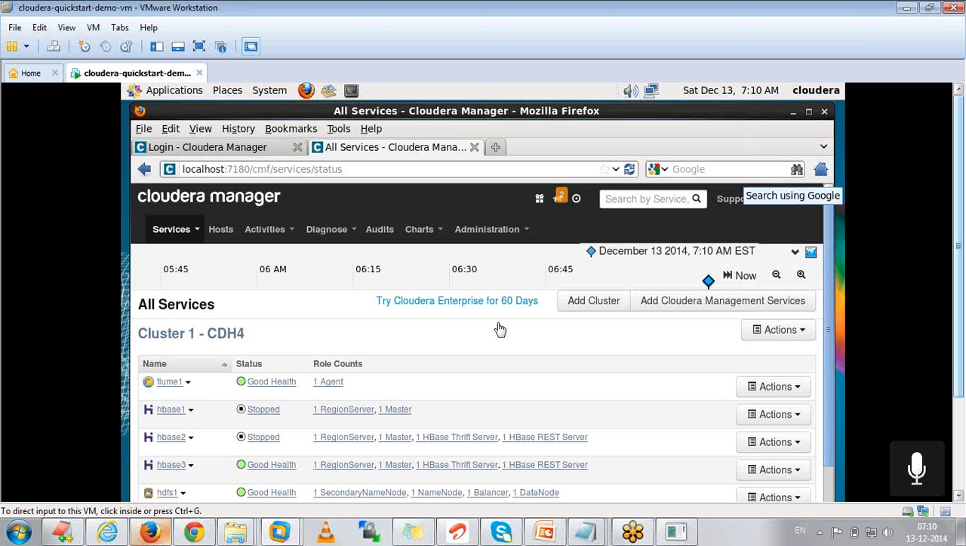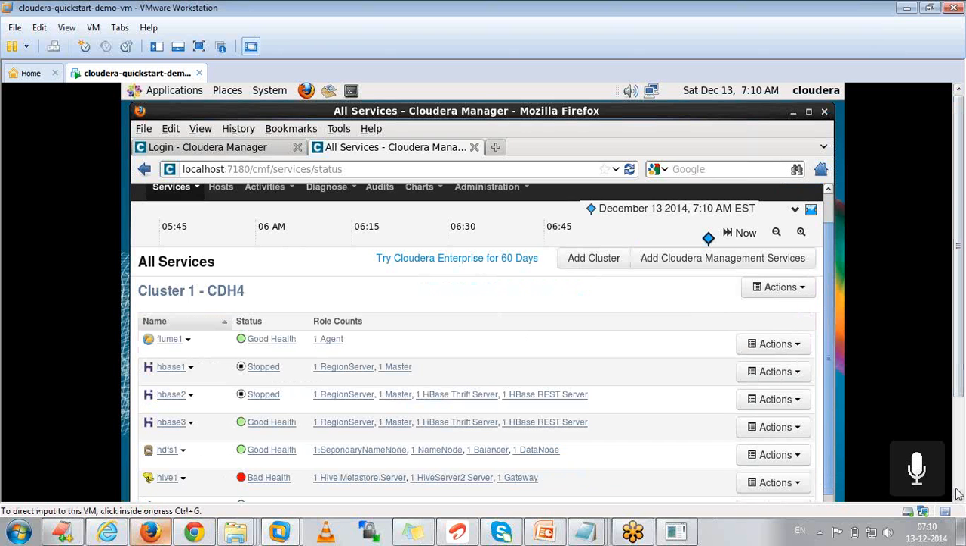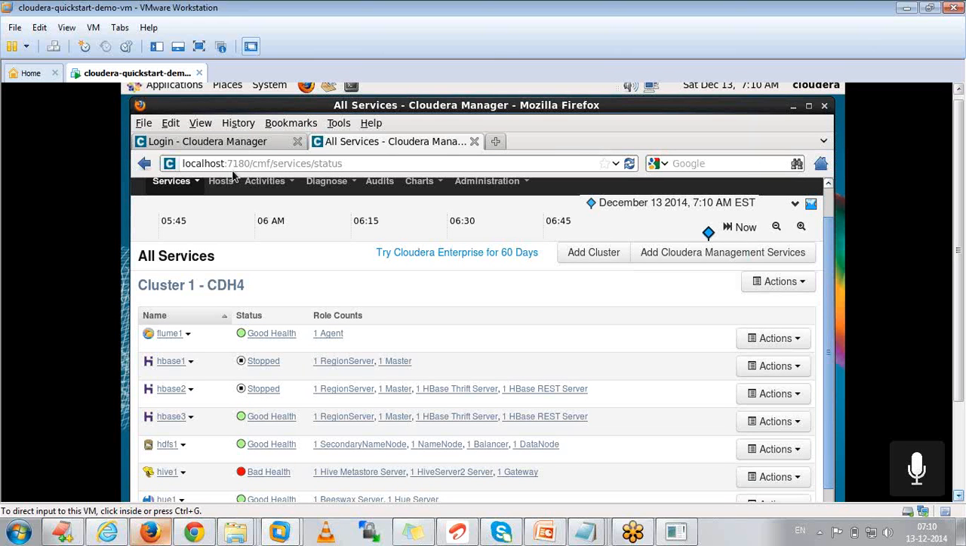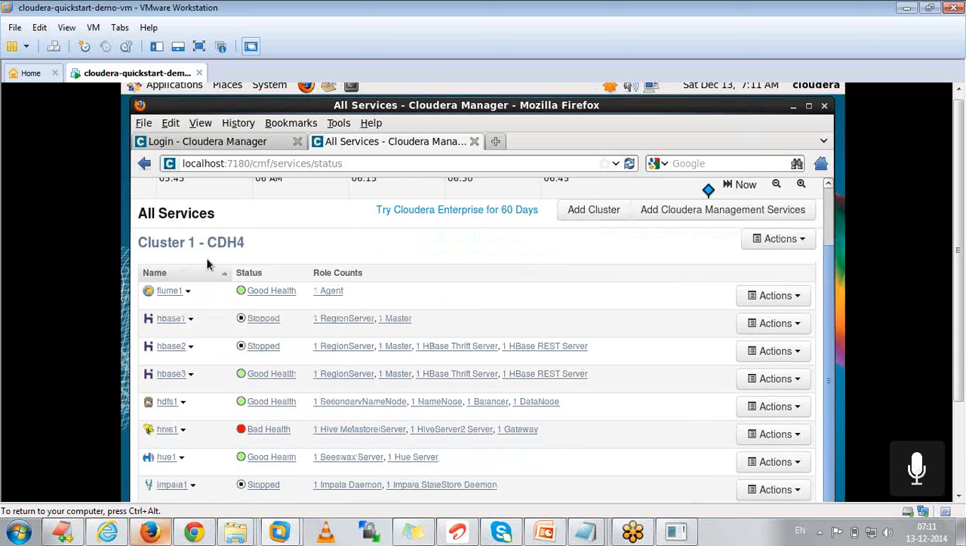Once you have installed the CDH and everything, suppose you go to any company, they will already have installed Cloudera. If you want to see what services are running, you need to connect to the host name, either the IP address or the host of that machine, on port 7180. Once you log in with the username and password they provide, you can see what services are running.